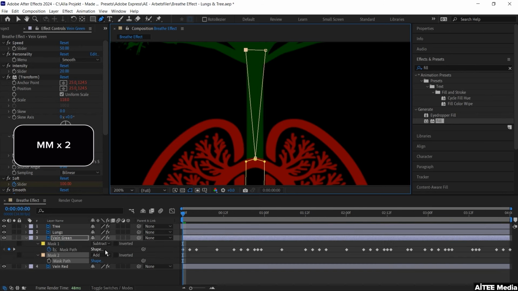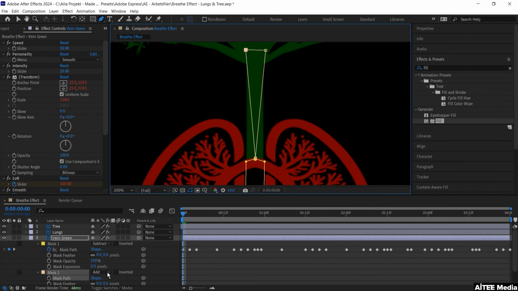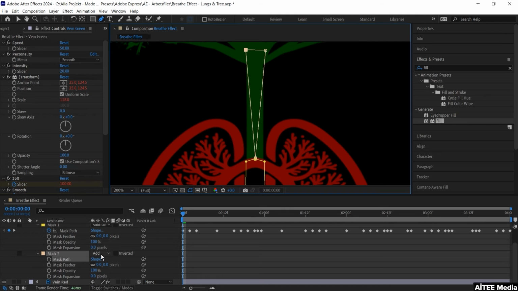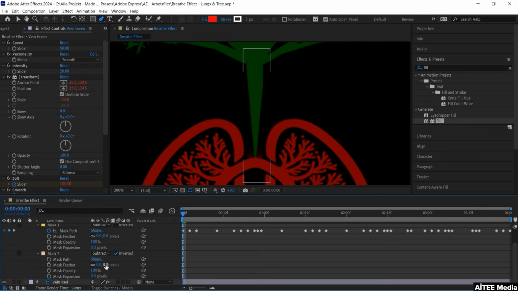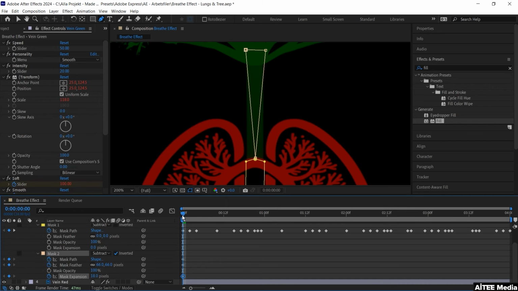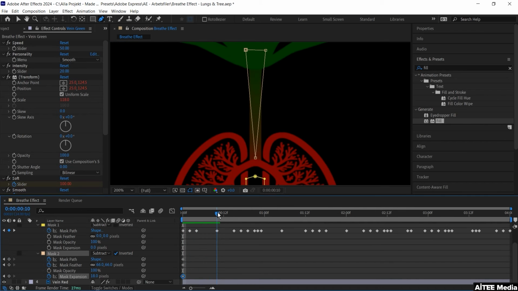Press double M again to be able to see the masks, and we will change from add to subtract here as well, and invert the mask. We do some tweakings to mask feather and mask expansion. We will also create keyframes here for mask path, feather and expansion.